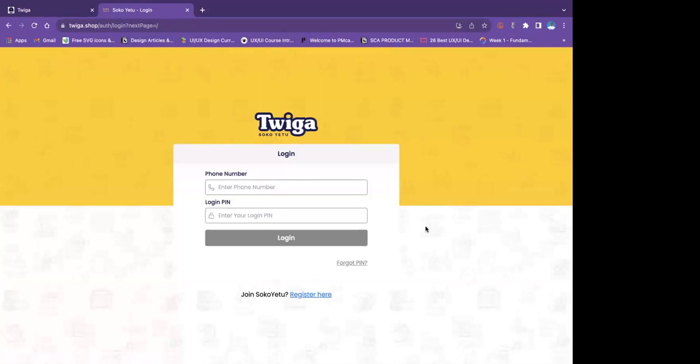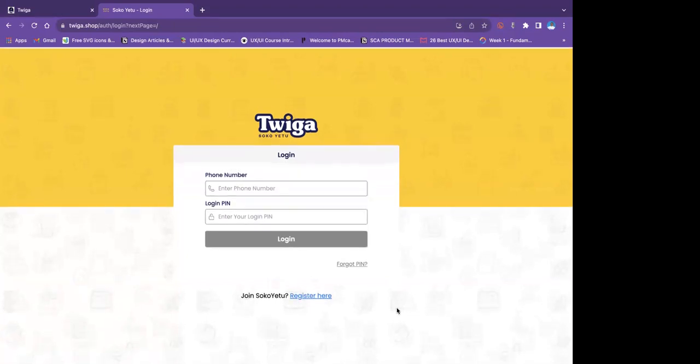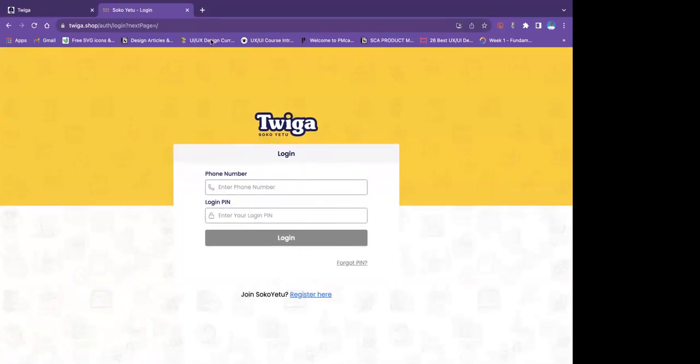Okay, I really liked this. One of the things that I think made sense on this one, they made the, oh, sorry, register, click register. Let's click register here. Click register here at the bottom.